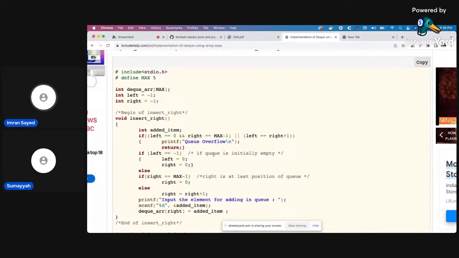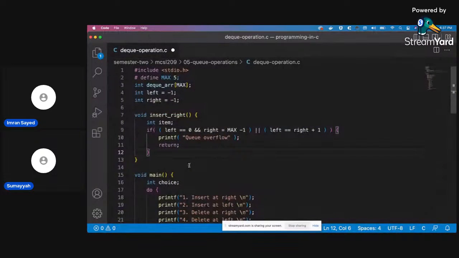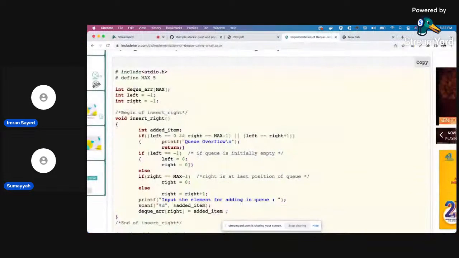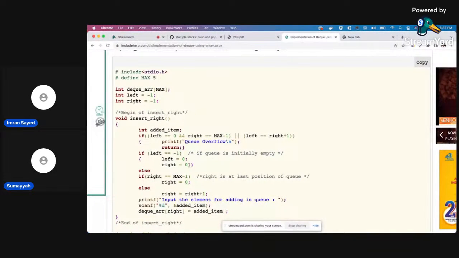If left is minus 1, which means queue is empty, then set the left and right to 0. Why are we setting right to 0 in this case? Sorry, left to 0. He's just inserting an element on the right. I think because left equals -1 is used to check if the queue is empty. Right.